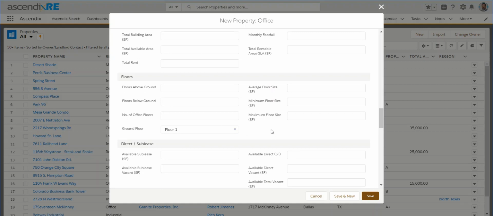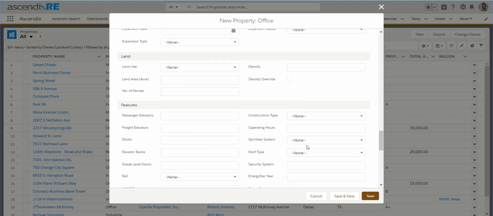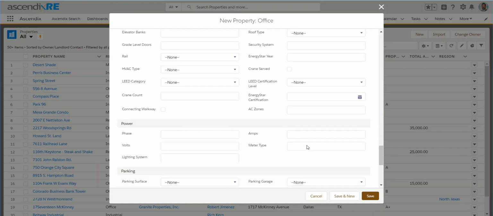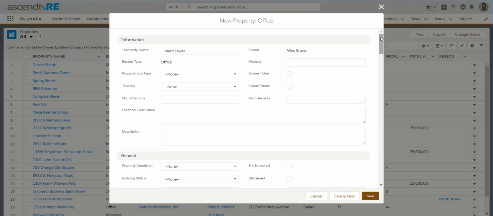If you're really into getting a building stacked and you need a stacking plan, then on a property you do need to indicate how many floors above ground it is and what the average floor size is. And as you move further down, there are quite a lot of fields, most of which people don't use. So I'll say the top of the fold is the most significant.